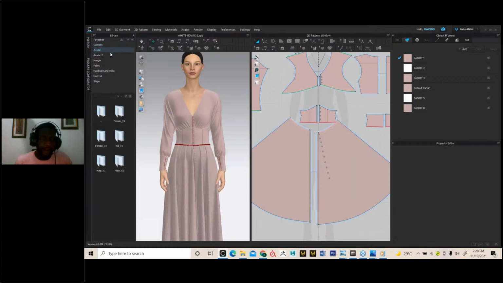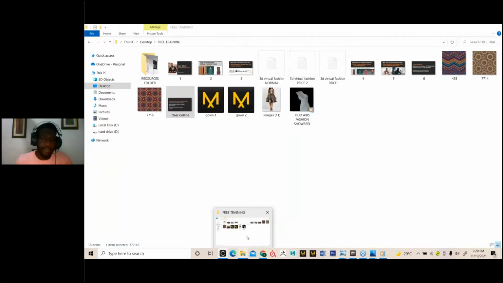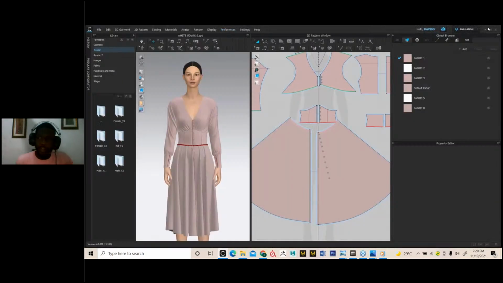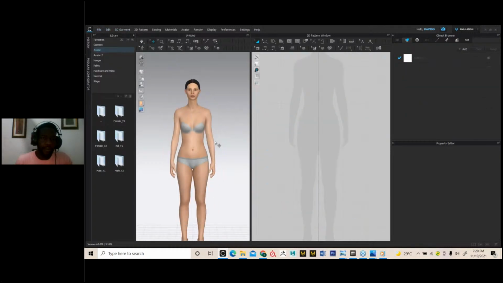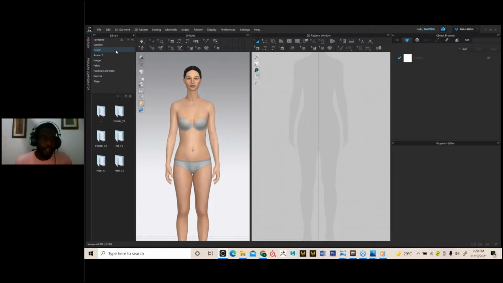You have your avatar. Let me just close this particular file. I'm going to open it again so I can explain some of this process to you better. So very quickly, I'm just going to click file, and then new, to create a new file. You can see you have your avatar option here, and you have a couple of avatars you can choose from in Clo. You have this avatar here.